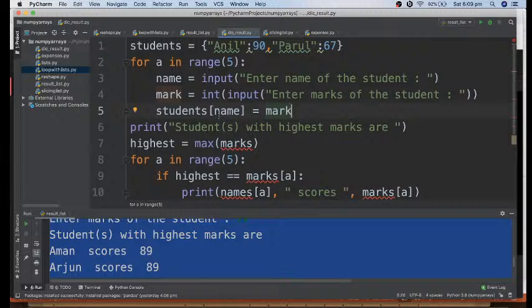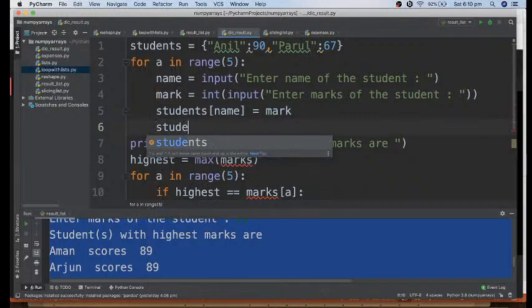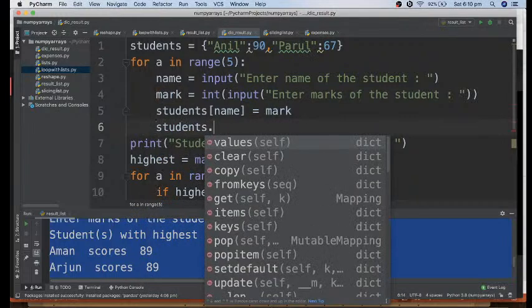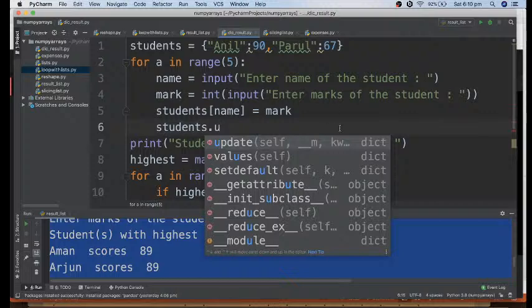So what do I write? student's name is equal to mark, right? Or we have a function called update. You can use that also. So any of the two can be used. So we can write students dot update. So in update I have to give name colon mark.